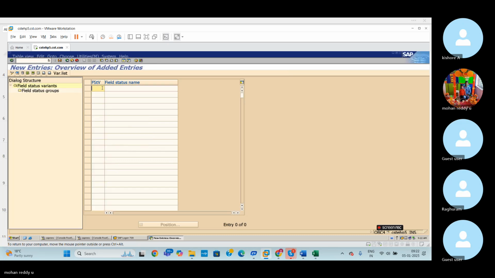Now we want to create a new field status variant, right? Create new one: BDF, Bajaj Digital field status variant.